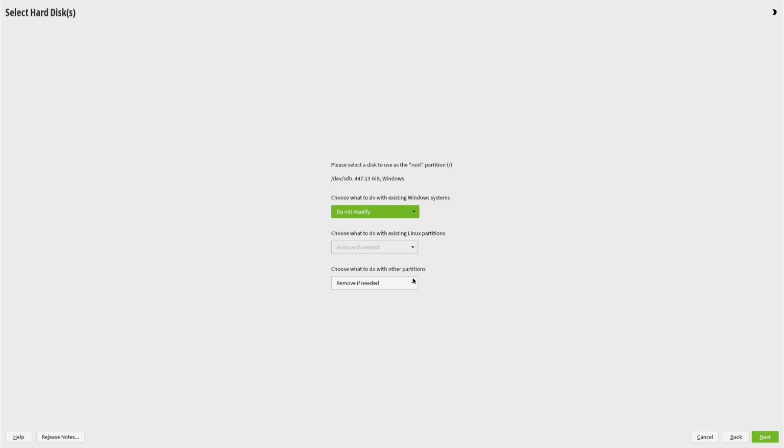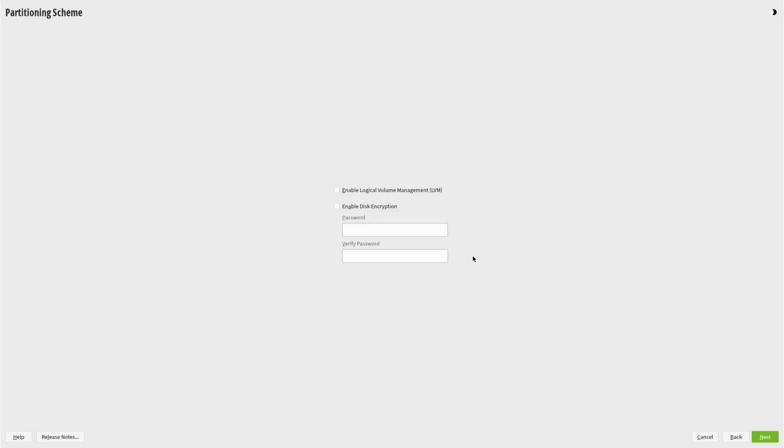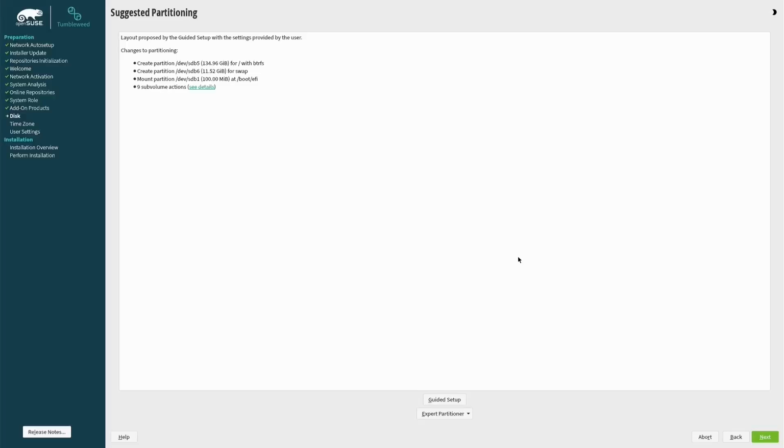You can choose to enable LVM and you can also encrypt your disk if you wish to do so. You are then asked to choose the file system with BTRFS as the default, and you can choose to enable snapshots, which is recommended with openSUSE Tumbleweed. Finally, you are able to choose whether you want a separate swap partition. It then gives you the suggested partitions and you can either accept them and move on or try again or use the expert partitioner, which probably isn't recommended for new users.